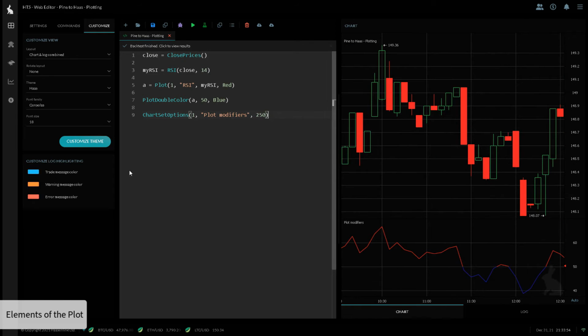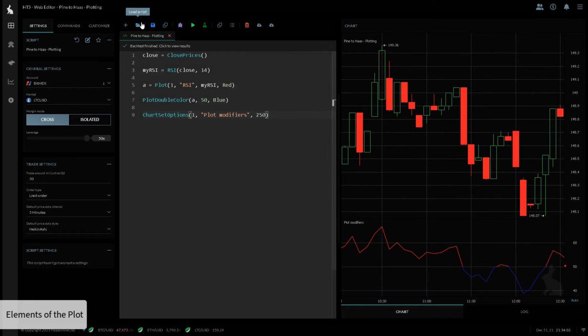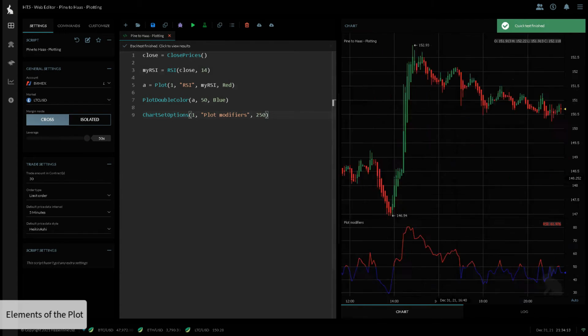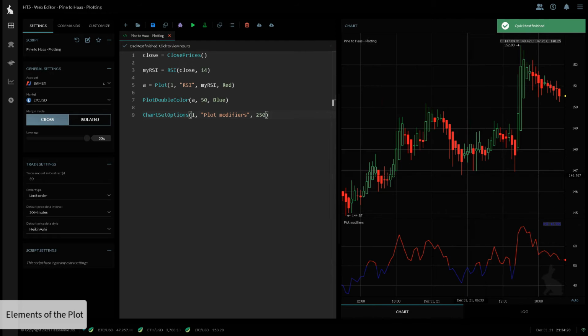Before going into the next category of plotting commands, let's first talk about the things that are already displayed on the graph by default. First, of course, is the price chart. If we want to change the price presentation, for example, to Heikinashi or to closed line, we can do so in the script default settings on the left called Default Price Data Style. We can also change the main interval of the candles, which is the main interval of the script.